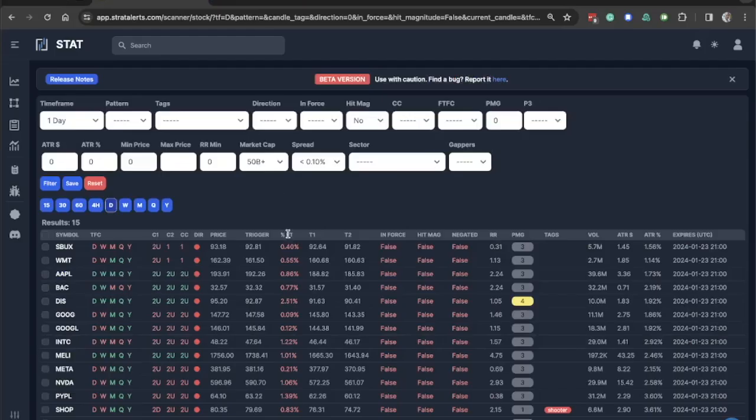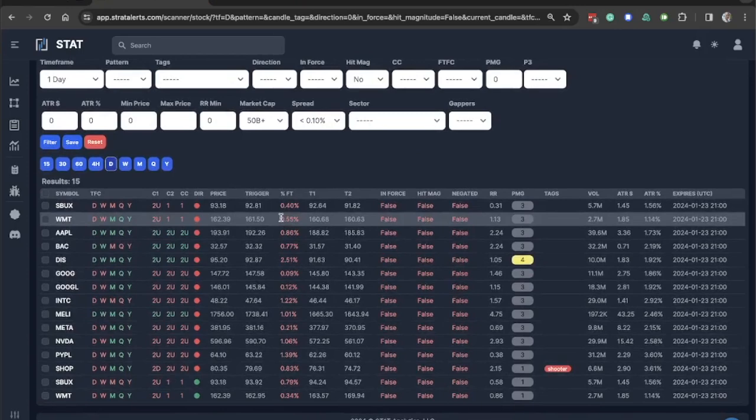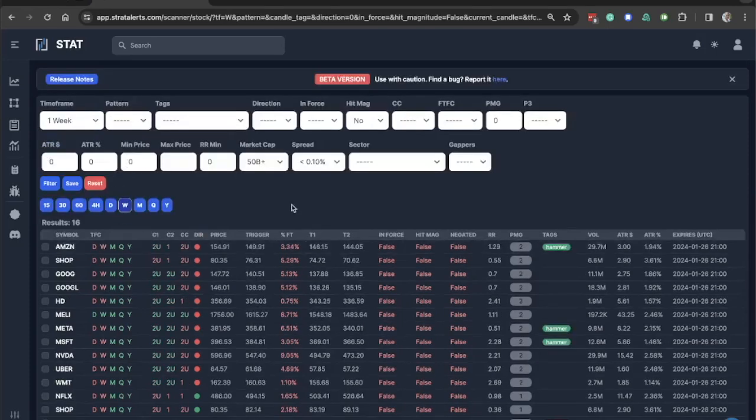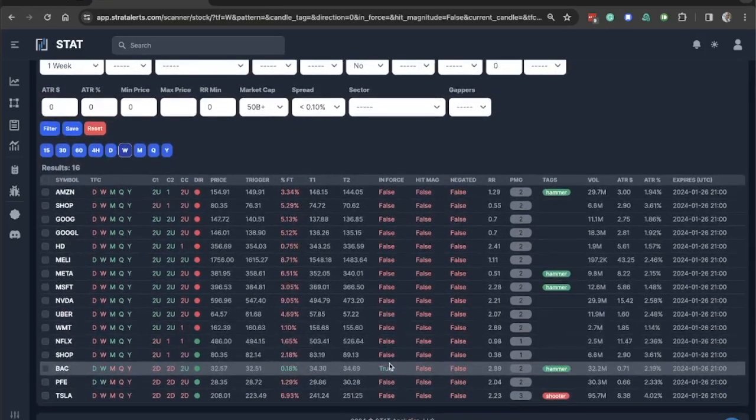And this %FT, that's percentage from trigger. So that is the distance to the trigger or distance past the trigger. If it is red, that means it has not triggered yet. And it's better if we look at this on the weekly, because we can see here, this is in force. BAC, I believe it's Bank of America, is in force, and the price is 32.57 and the trigger is 32.51 for a bullish setup. So it is 0.18% above trigger.